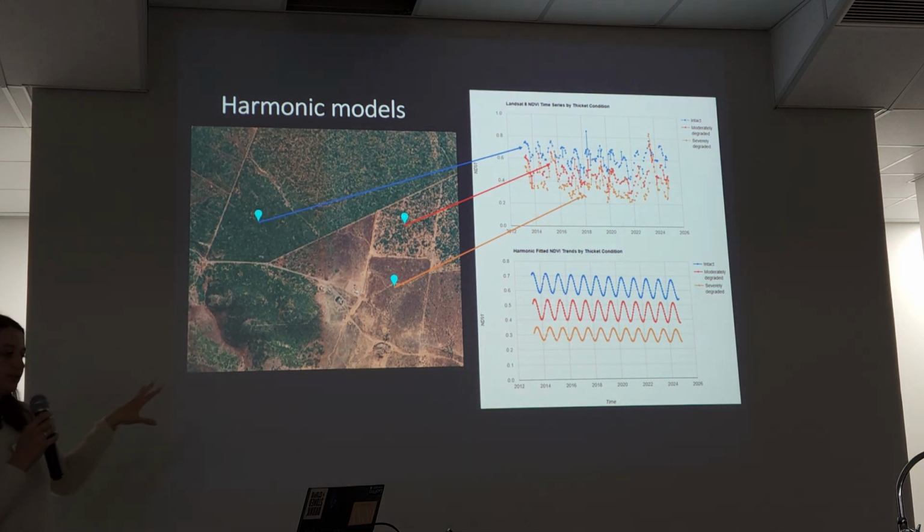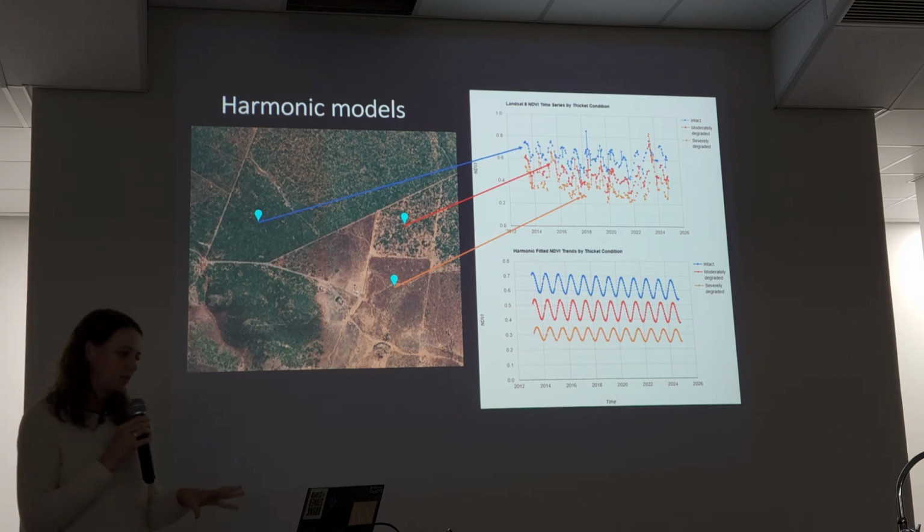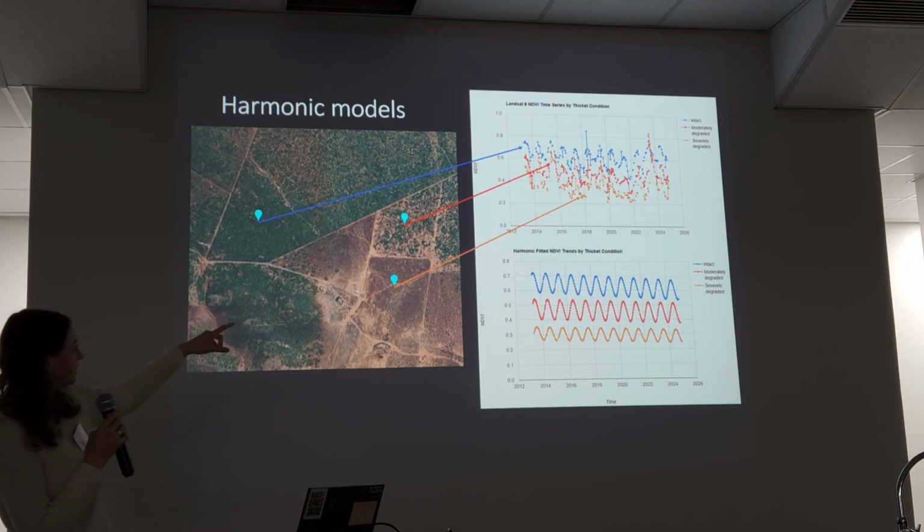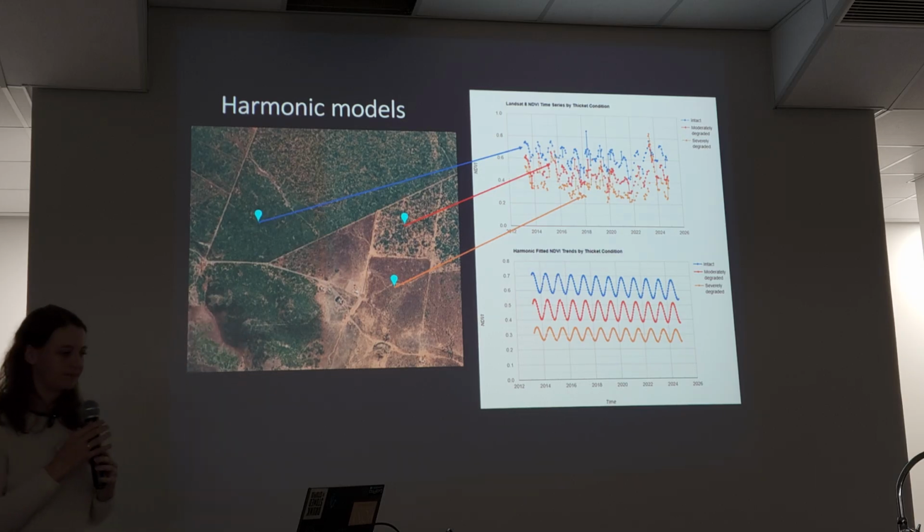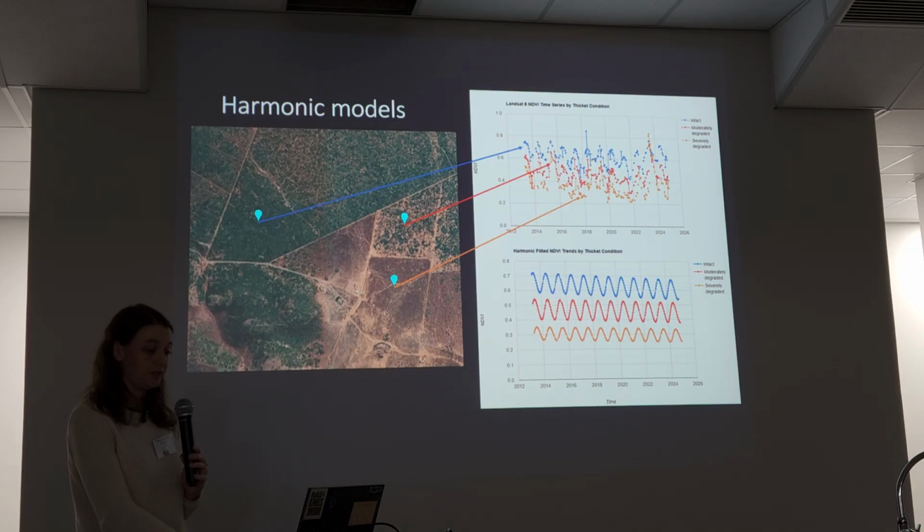So this is an illustration of thicket vegetation in presumably 3 different states. These states are quite clear, but I just wanted to show you that the harmonic models kind of cut through the noise of the time series data. And then we extract those metrics from them.